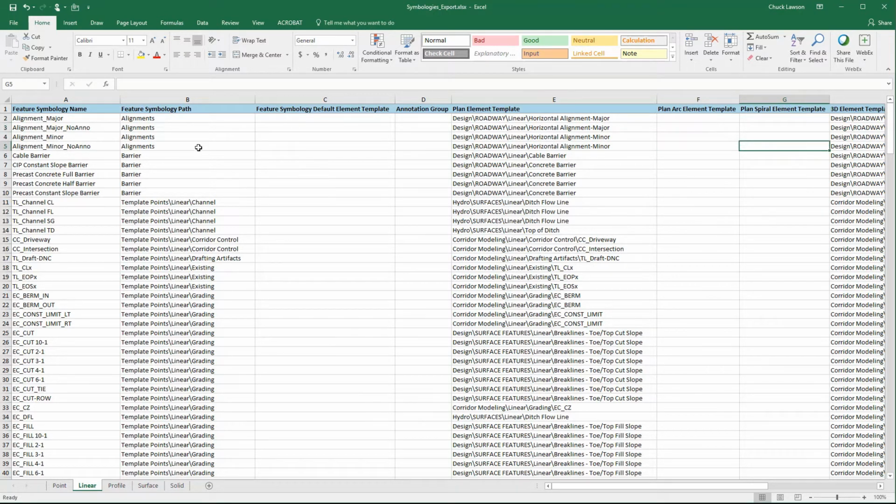So just to kind of break down these columns a little bit, you have your name and your path, and these paths are something that you really want to pay attention to. For example, in your symbology path in OpenRoads Designer, the first name you put in here is the folder that you're going to create. In other words, it doesn't require you to put the word linear in here as the starting portion of your feature symbology path. So the first name in here is the first folder name that you would see.